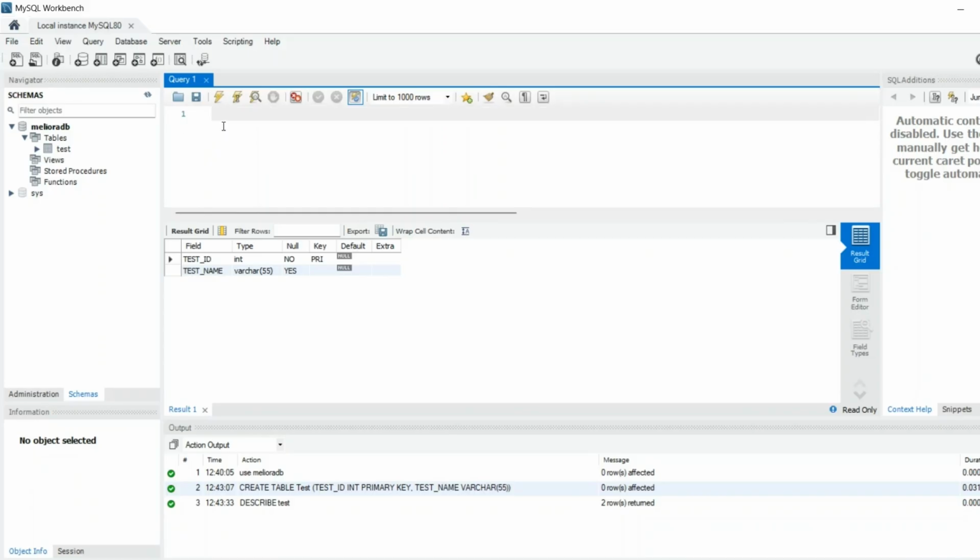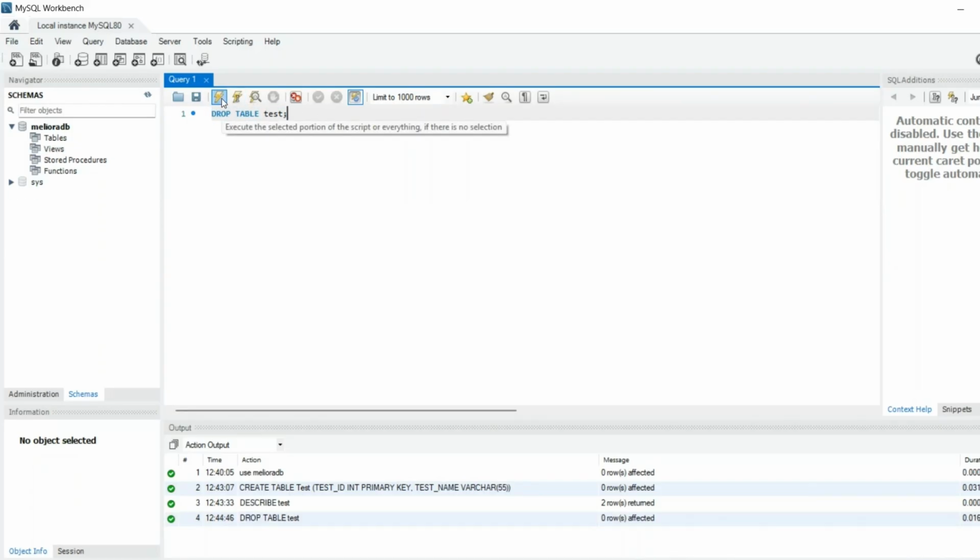Let's now see how we can remove this table from the database if we no longer want it there. So we're now going to simply use drop table test. That is how simple it is to drop a table. Let's run that. You can see it's gone.